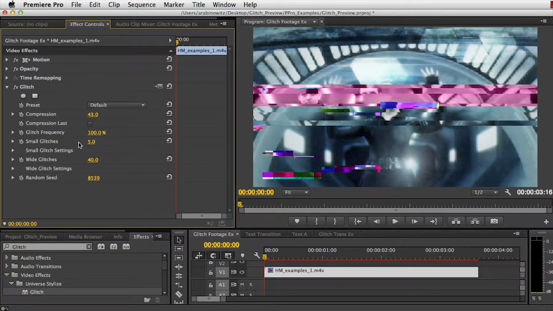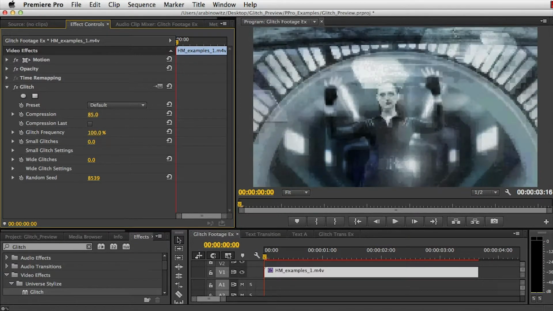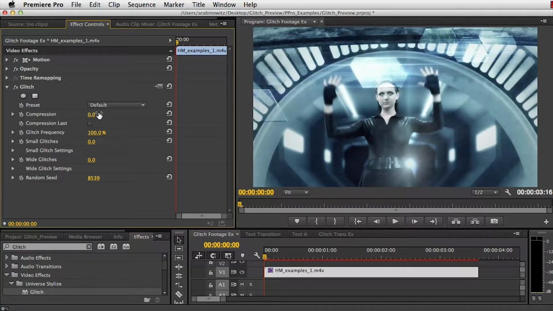Let's take a look at compression. It's the simplest of the effects. So I'll set that to 0 for the small glitches, and I'll set the wide glitches to 0 as well, so we don't see them. And as you can see, if we dial up our compression, we get lossy looking video. And if we dial it down, we get crisp video.